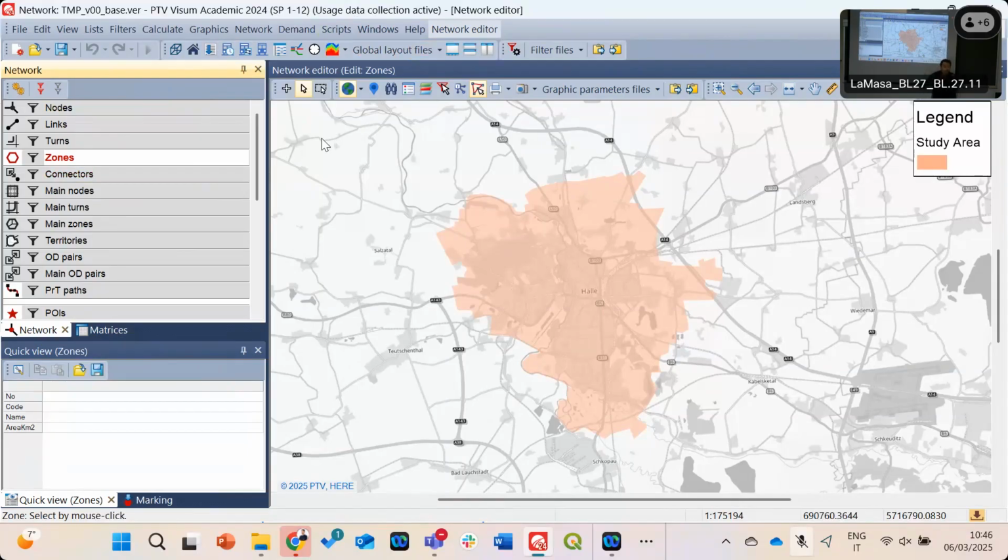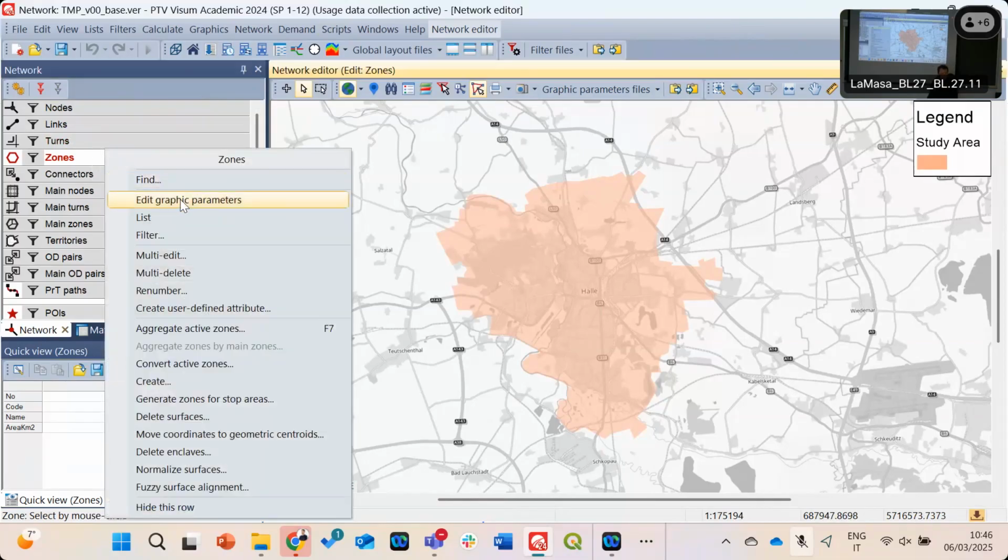Okay. Now, once the study area is identified, the second step is that of performing a zoning process. And the zoning process in this exercise has been already performed by myself. The only thing that we have to do is just simply visualize it. Now, how to visualize zones and how to customize the template of visualization for zoning. Every time you want to visualize something, every time you want to customize something from the graphical viewpoint, you have to first select the object you're referring to, right-click, and edit graphic parameters.